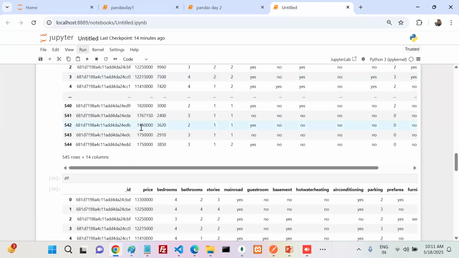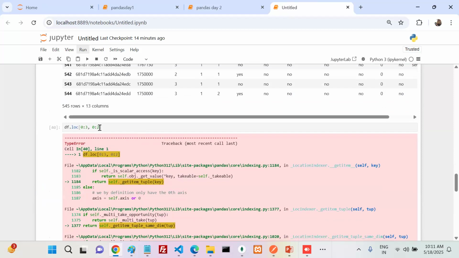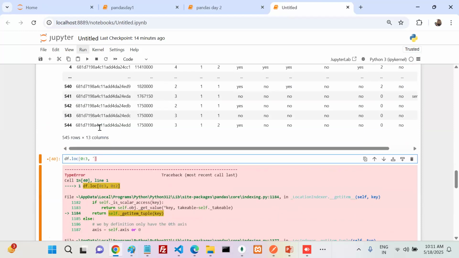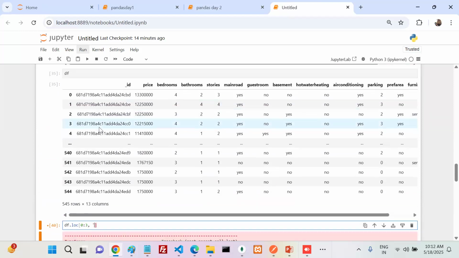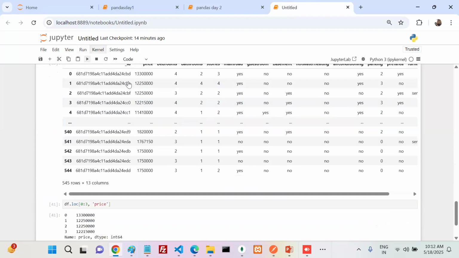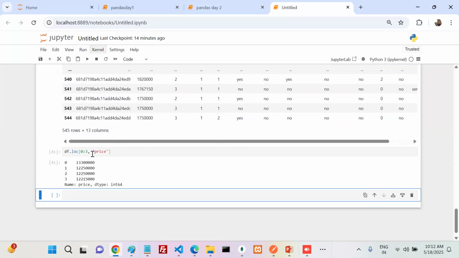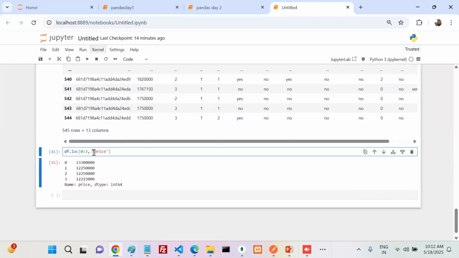Where is that? This is the one row. Slicing is like rows. Here I want price only, for example. So, price. Now you can get like three columns. That means three rows. So only price you can get it or not.